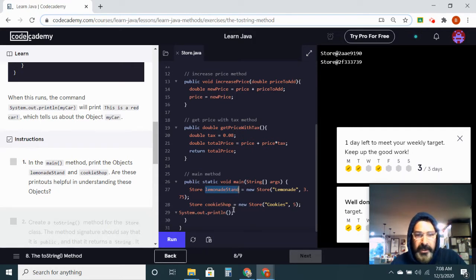So here's our object. Okay, and we're going to come down here and we're going to do the same thing. We're going to print out the cookie shop. But we're going to change this to cookie shop. So we're going to copy cookie shop, and we're going to paste it in there.